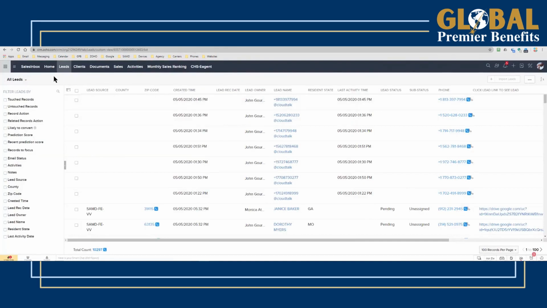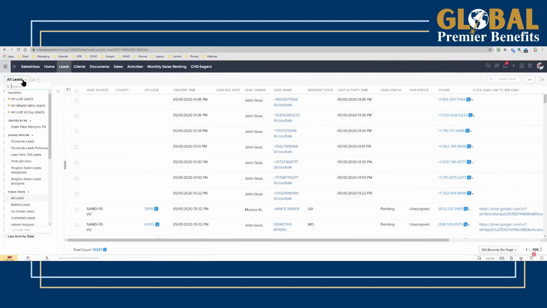Load your account up, and you'll have your leads. Now, to access them, what you want to go to is a view called My Live Leads. It may not be laid out the way mine has it initially because obviously I'm using it every day. So I'm going to show you how to get to that. When you click on this drop down under the Leads module, you want this to be My Live Leads.